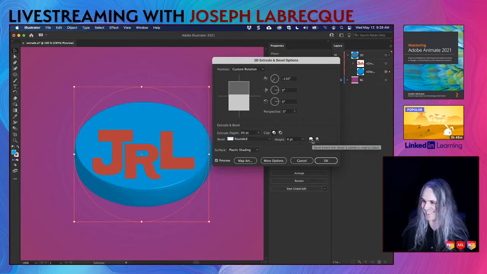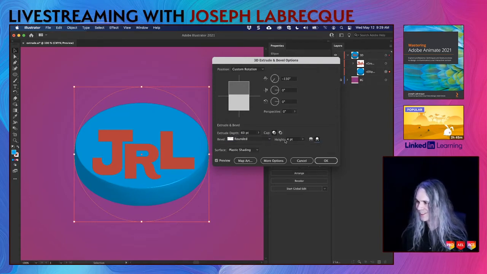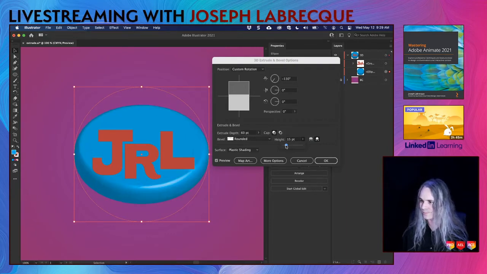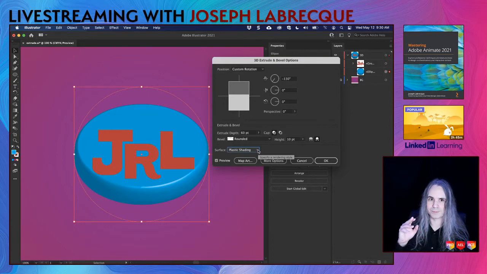All right, so let's go ahead and play with the height a little bit. So you can see here we can sort of flatten it out. So let's make a little bit of a more flattened cookie. Maybe not that flat though. Maybe 10? 10's pretty good. And then for surface, we've got wireframe, no shading, diffuse shading, or plastic shading. Plastic is going to be more highlights, right? Diffuse is going to be more diffuse.